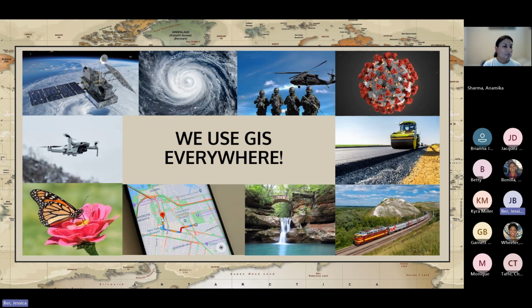So conservation uses it. There's a ton of monarch butterfly maps out there. If you type in monarch butterfly in Google, you will find a map very quickly. A lot of people love to map that, a lot of story maps, fun little things to look at on there, because it's interesting and it's important.